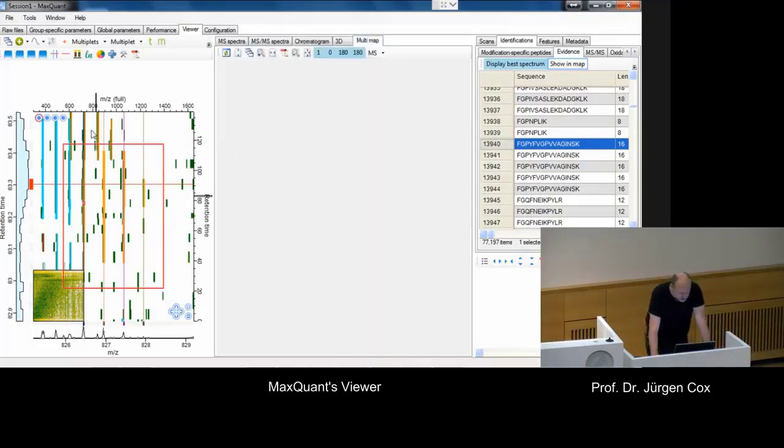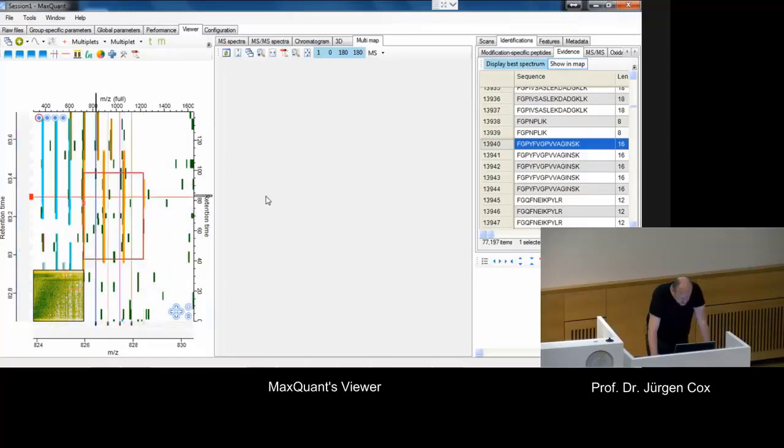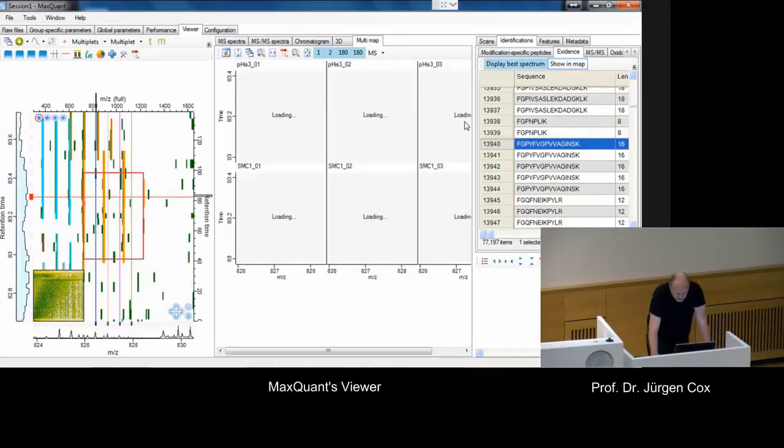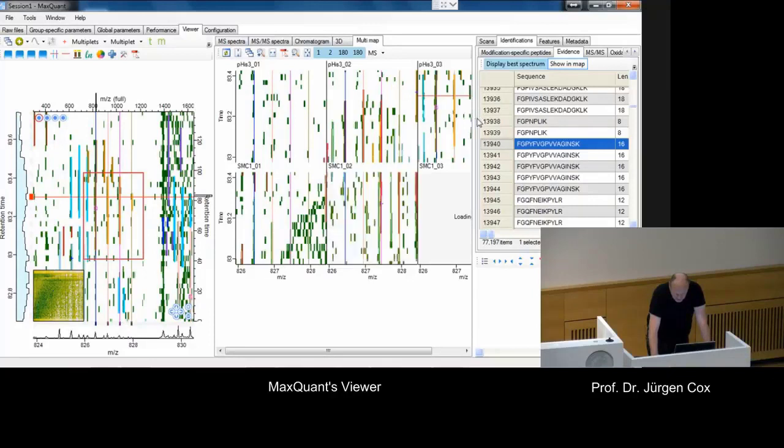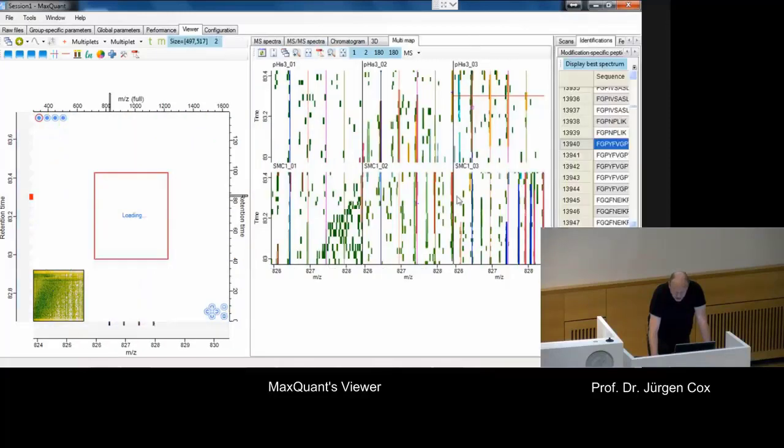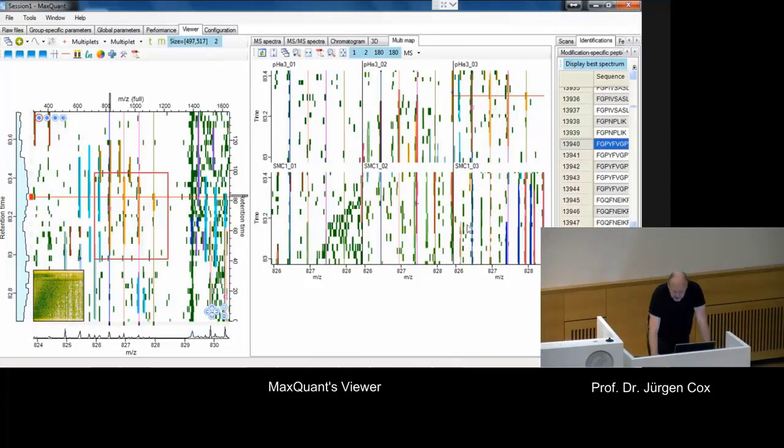For this, you have to define a window in the main map. You can do this either with the define window mode, or if no window was previously defined, it will just take the view that you currently have. So maybe we zoom out a little bit. And then we refresh the multi-map view. And what you get then is this same area in the 6 different LCMS runs.